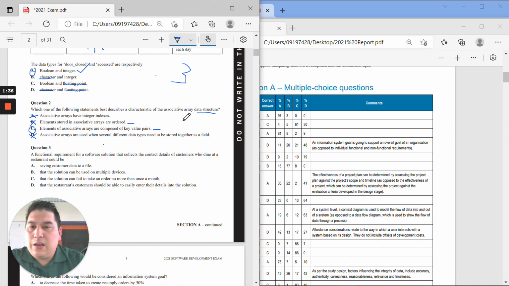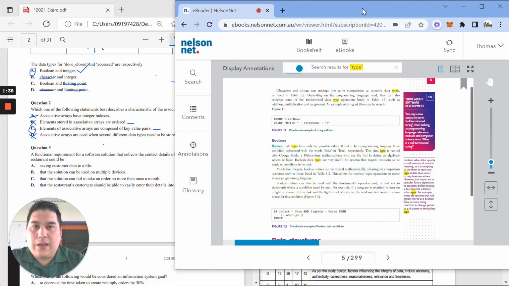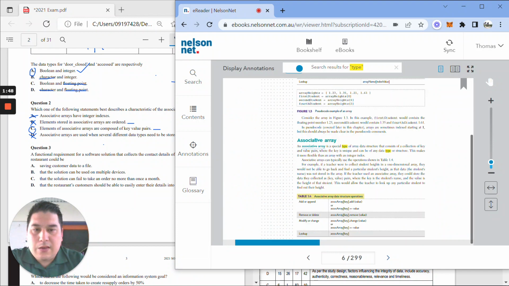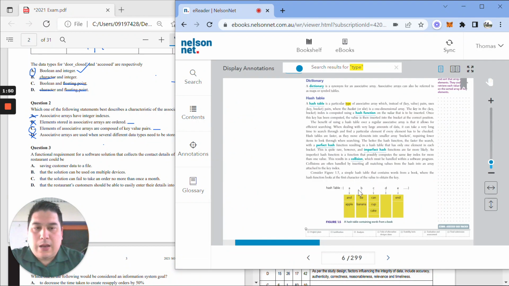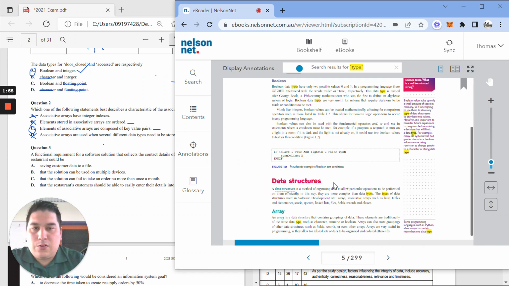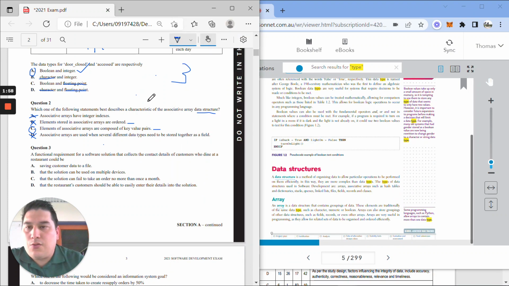An associative array, if you wanted to look that up, starts in data structures on page 5. It talks about arrays, and on the next page, associative arrays. Associative arrays basically have, well, you would need to go through it, but if we drew an array, let's say A, and an array might have array 0, and that might be my name or my age.